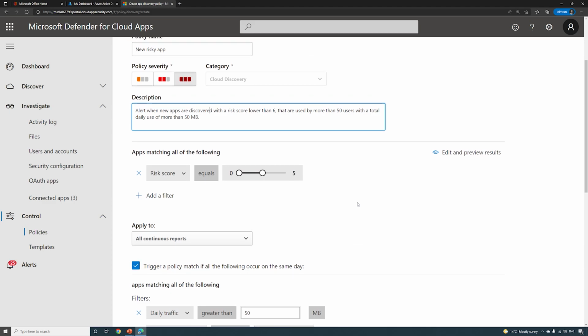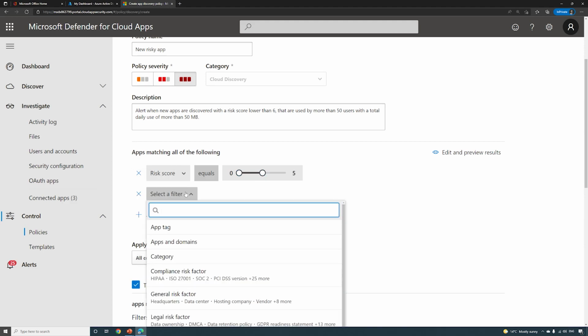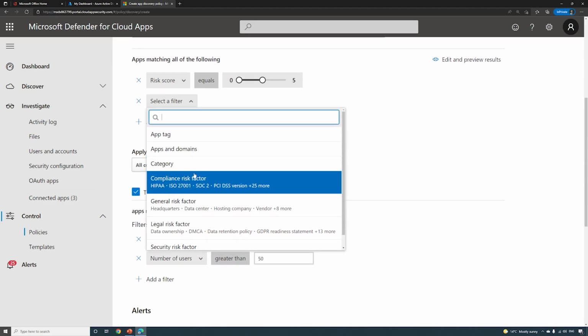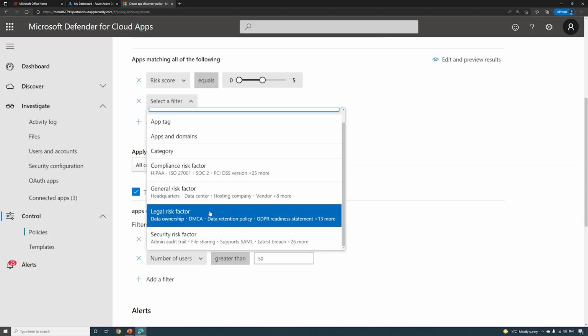Now, naturally, we can change all this. I have the risk score here, I can put this up or down. Additionally, I can add filters to look for as a prerequisite for an alert being triggered, such as a category, or additional risk factors such as compliance or legal.